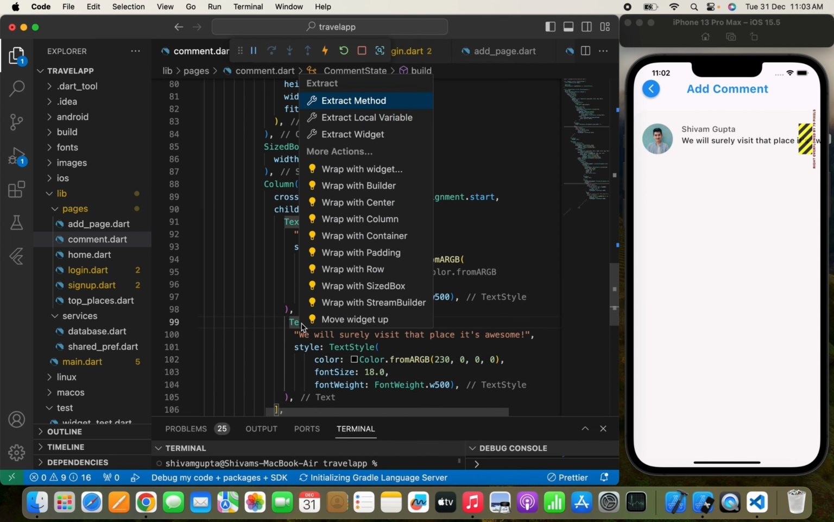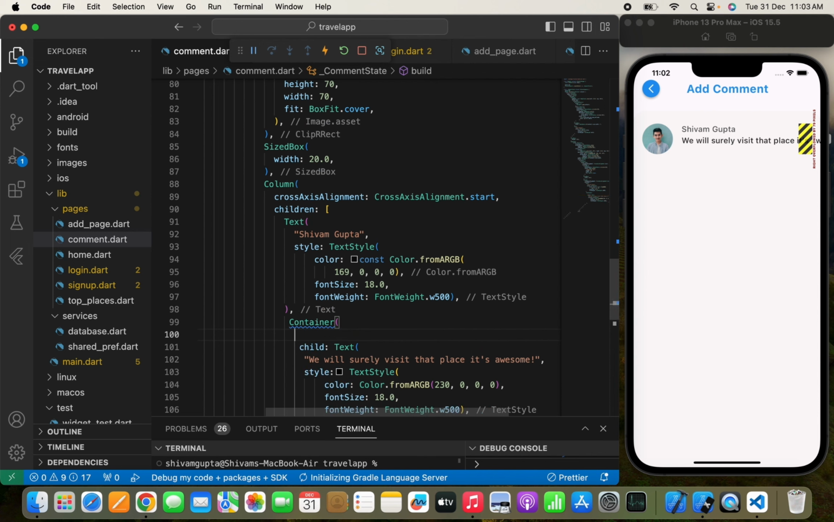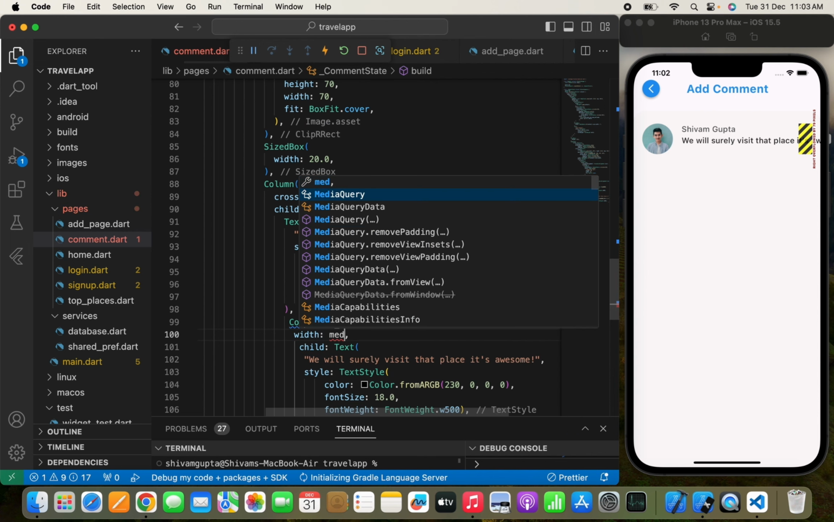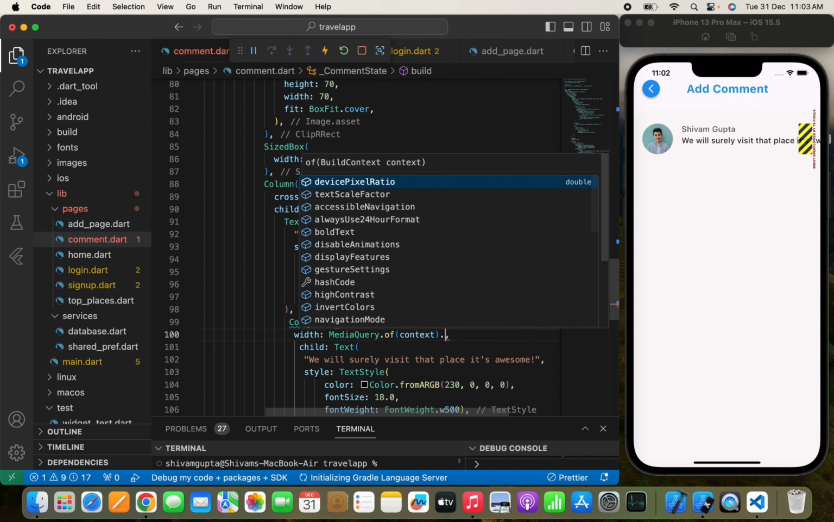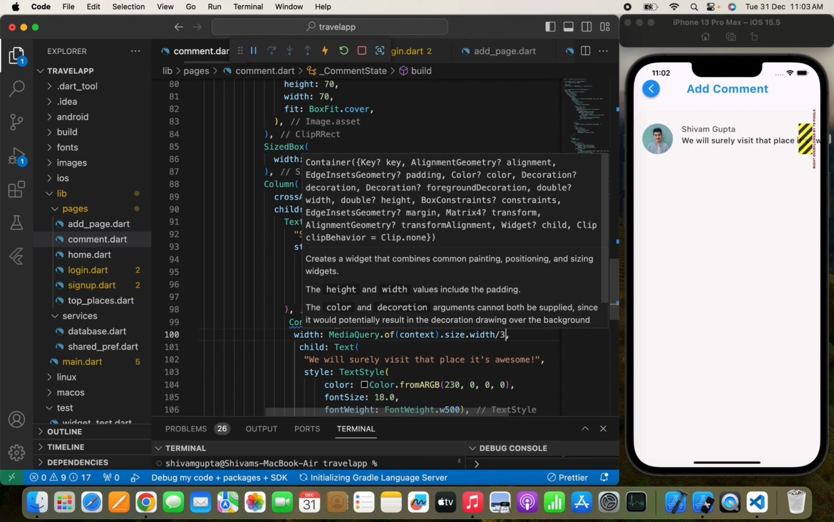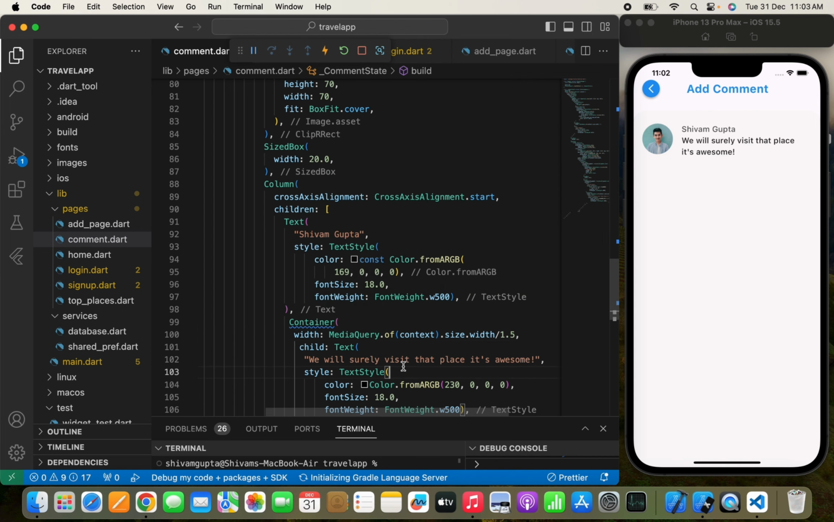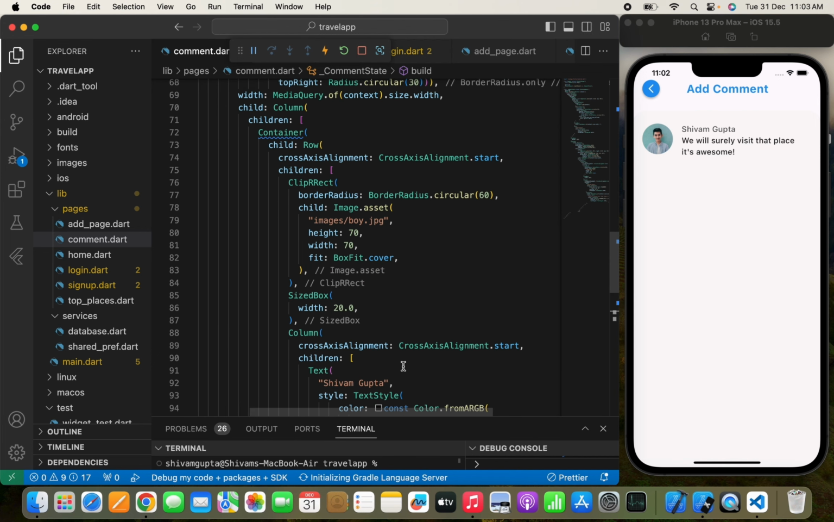And here I just need to wrap up with a container widget, and I'll provide a space, which is MediaQuery.of(context).size.width divided by 3, so that I don't see the overflow pixel error. And here you can see the user image, the username, and the comment he has added. So this is how we can simply show that. But if you want, you can do some more things.